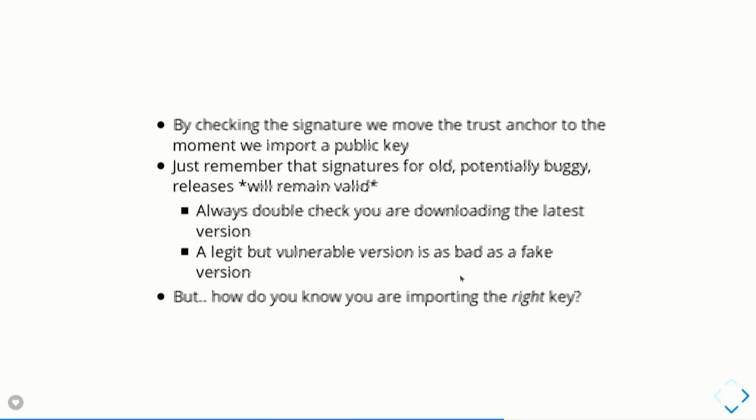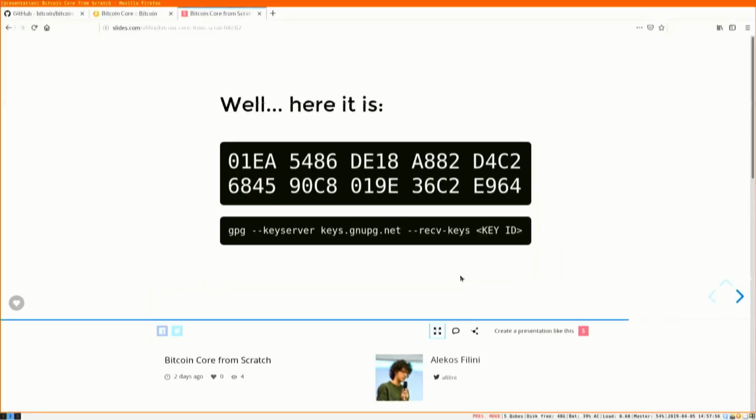So you should not only verify signatures, but you should also verify that you are downloading the latest release of a software. Because even if a software is legit, like an older version of Bitcoin is actually the legit version, it could still be buggy maybe, could have some vulnerabilities. So even if the signature check actually passes because the file was legit, if it's an old release, it might have bugs. So double check that you're actually downloading the latest version. So now we're actually basically gonna do that.